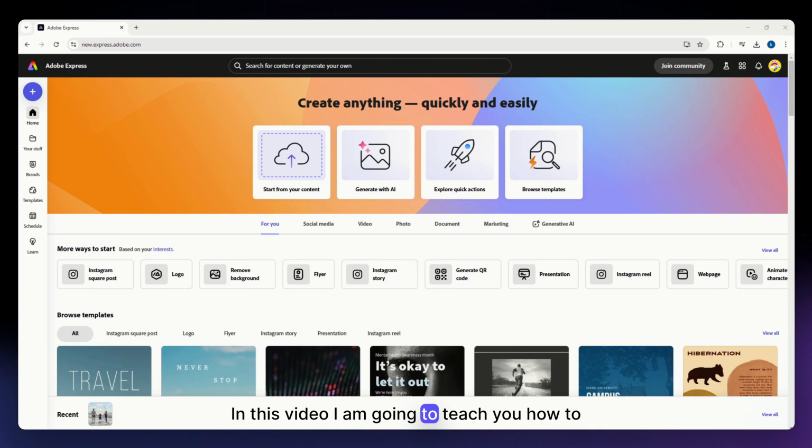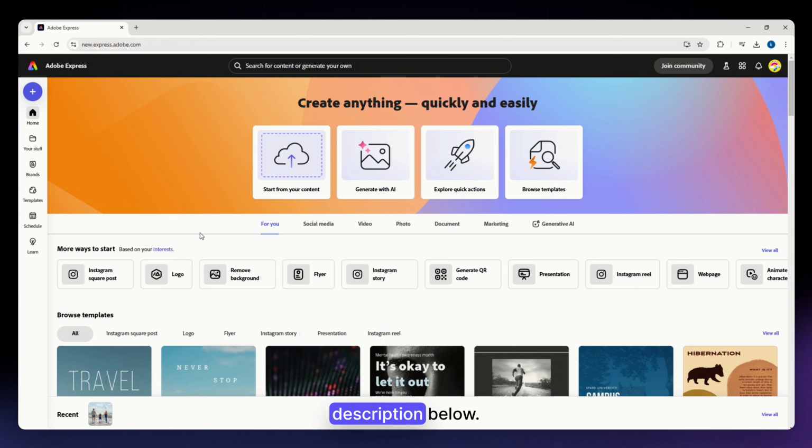In this video, I am going to teach you how to resize an image on Adobe Express. So the process is really simple. The first thing that you need to do is to open Adobe Express on your device, and you can do so by clicking on the link that I have in the description below.